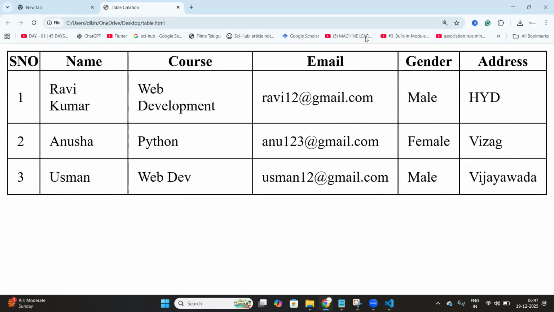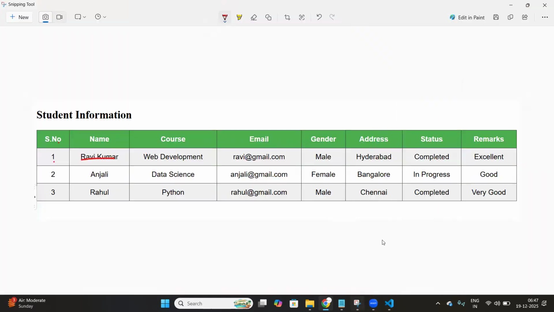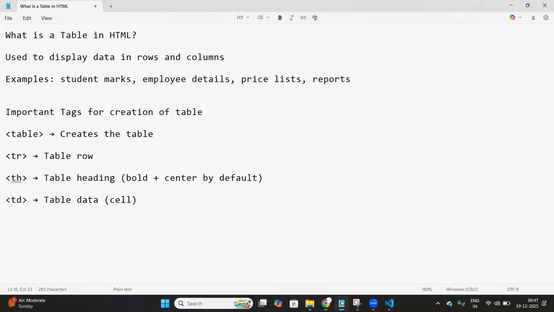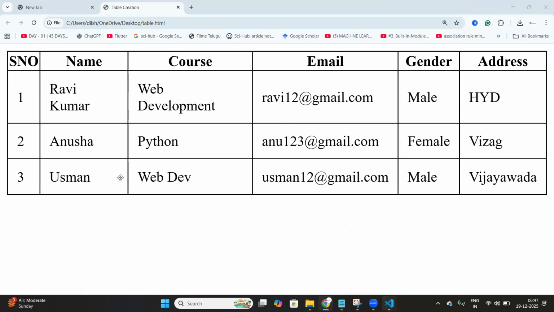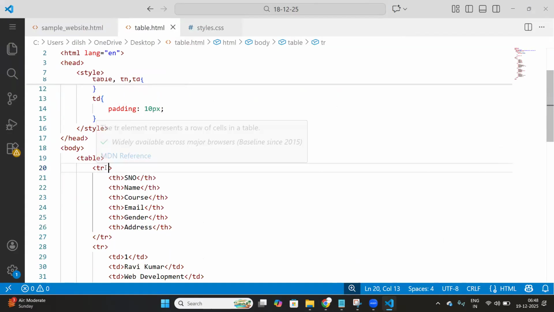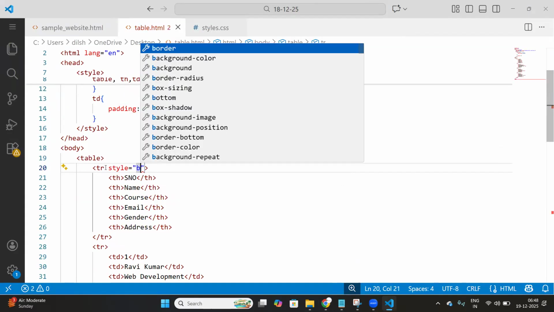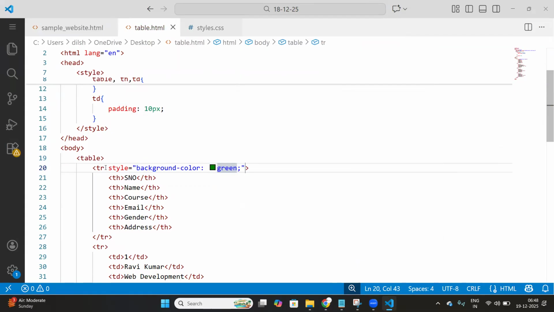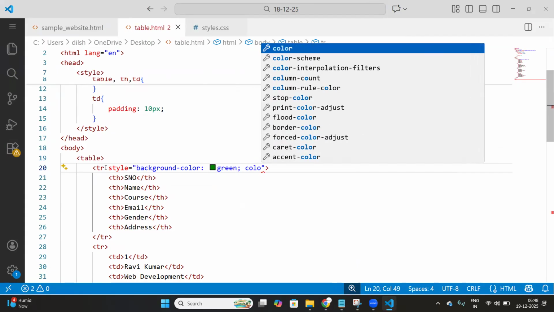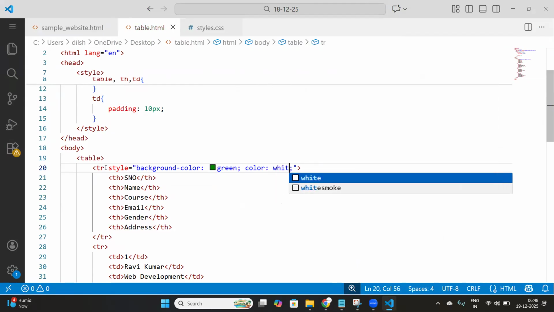And next, for the first th row, I am setting the background color to green. So I am writing it on the first row. Here I am writing style, background-color green. Here I am writing inline CSS, color white.